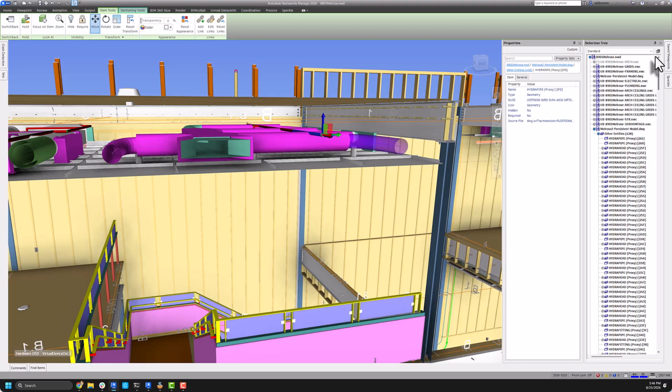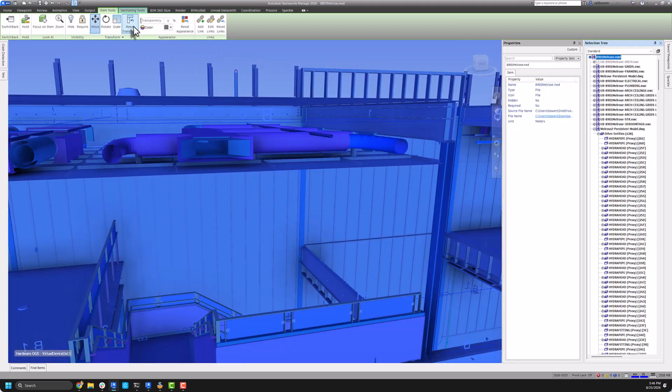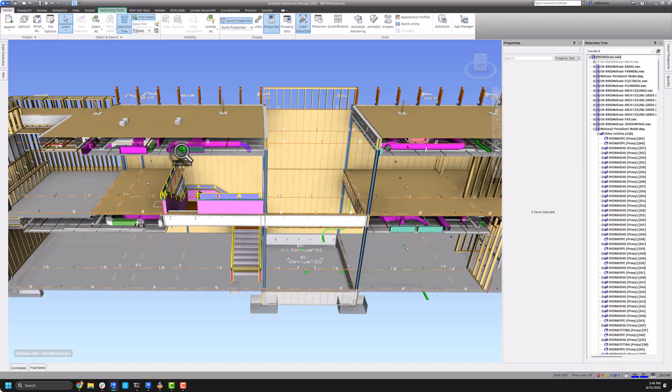And you can actually do that at a whole model scale. You can just come back here, grab the whole thing, reset transform. So that's how you use Navisworks.